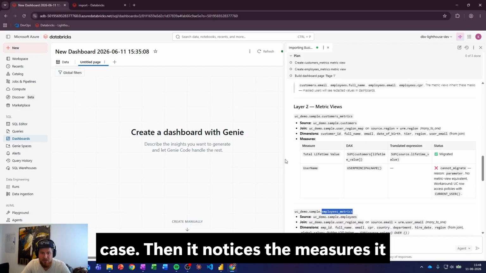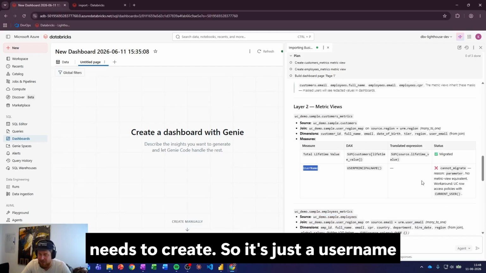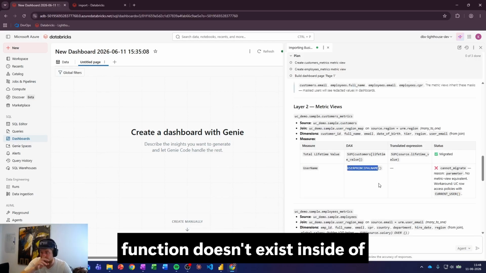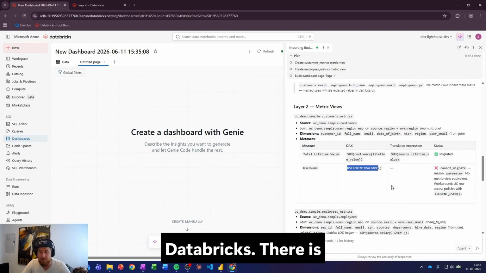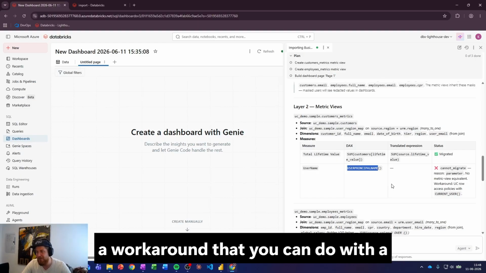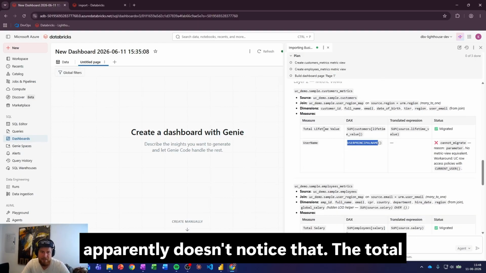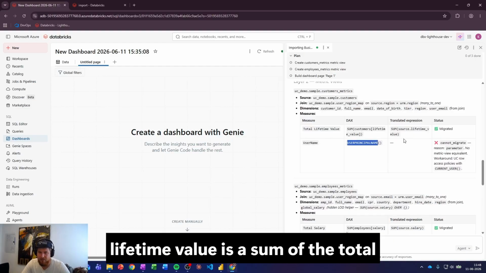Then it notices the measures it needs to create. So it's just the username measure that I've done. It can't actually migrate that because that doesn't exist. Like this user principal name function doesn't exist inside of Databricks. There is a workaround that you can do with a measure referencing your username, but it apparently doesn't notice that. The total lifetime value is a sum of the total lifetime value.